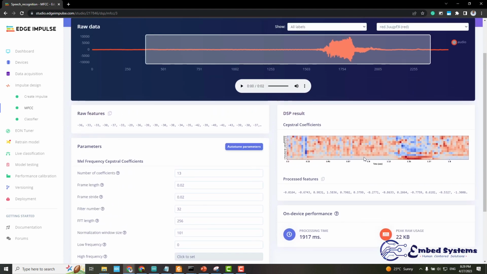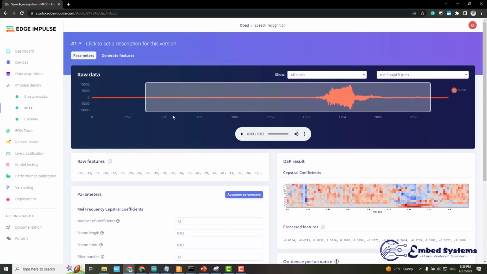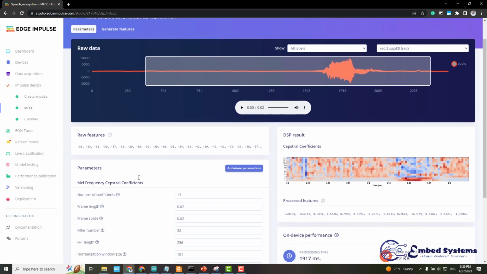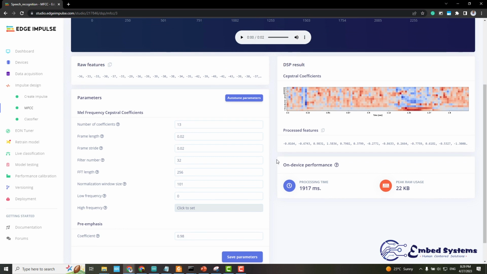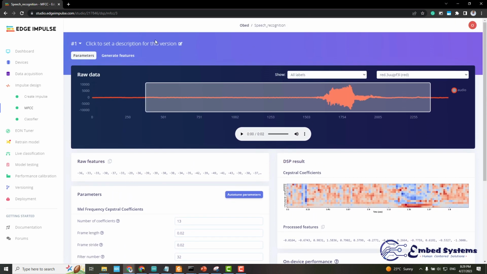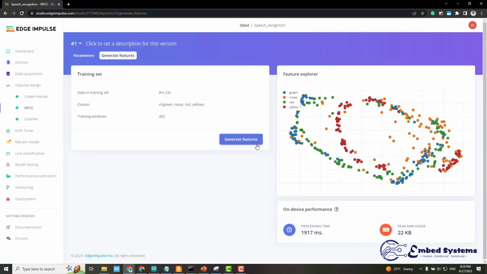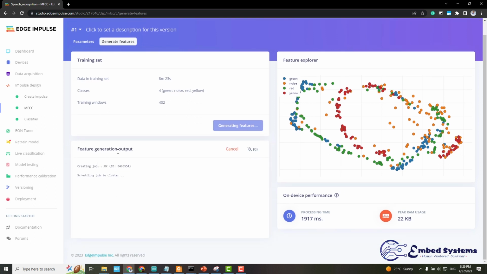You can change these parameters, but at the moment we will not change them. For the first time you open this, you have to generate the features. Already they are generated, but after you select this block, you click the features tab, and then you can generate features. It will take some time. In this case it's going to generate afresh, so let's wait.